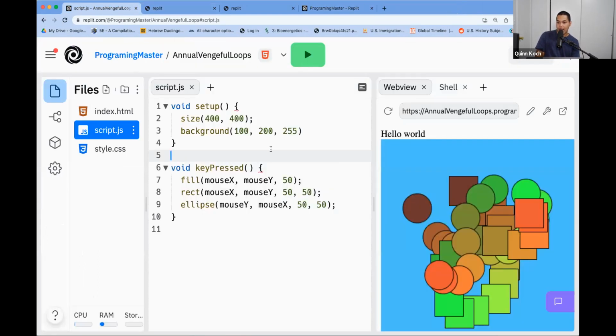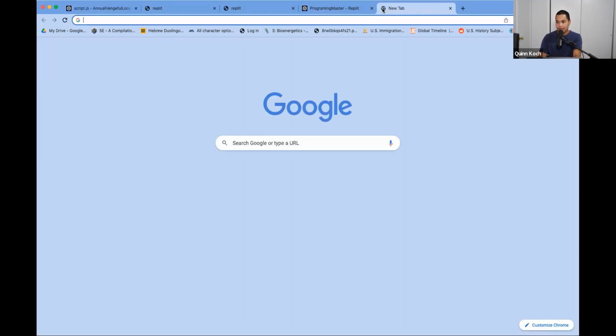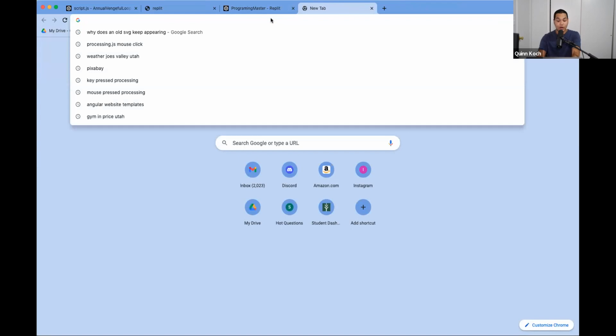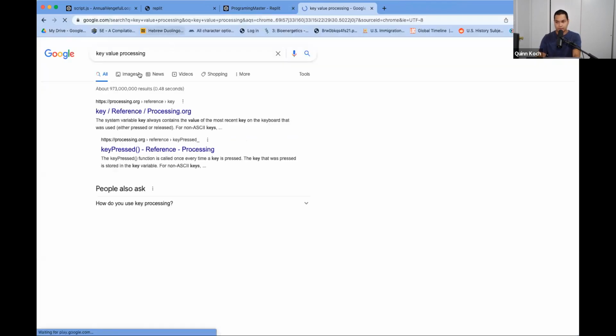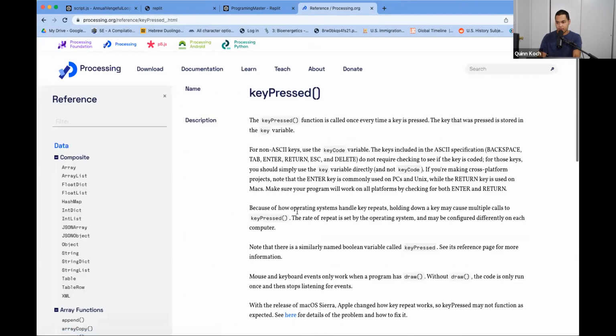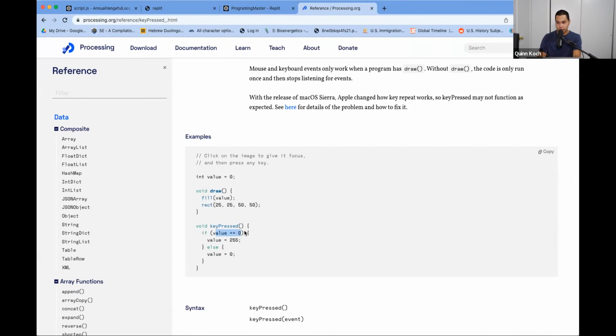All right. I'm considering here. You see, with key pressed, you can actually do a lot of cool things. So I'm going to try to show you one of the things, and maybe you guys can figure it out as you go. Let me show you what I normally do. When I don't know exactly how to do something, I look it up. So I'm going to look up key value processing. Key pressed. Oh, and then you have value. Okay.